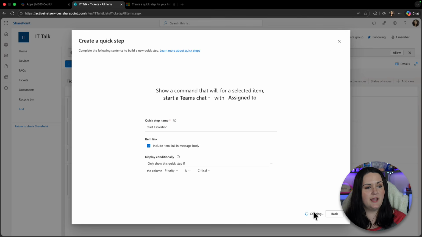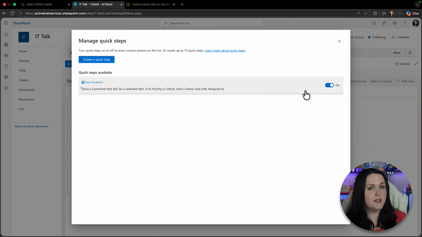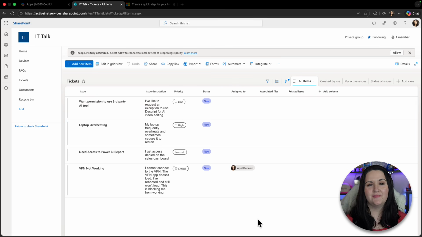Let's click Create. Now it will take us to the Manage Quick Steps screen where we can see every quick step that we have for our list or library, because we can have multiple here. This is where we can also go if we want to enable or disable a quick step. Now that we created our quick step, let's see how we actually use it.